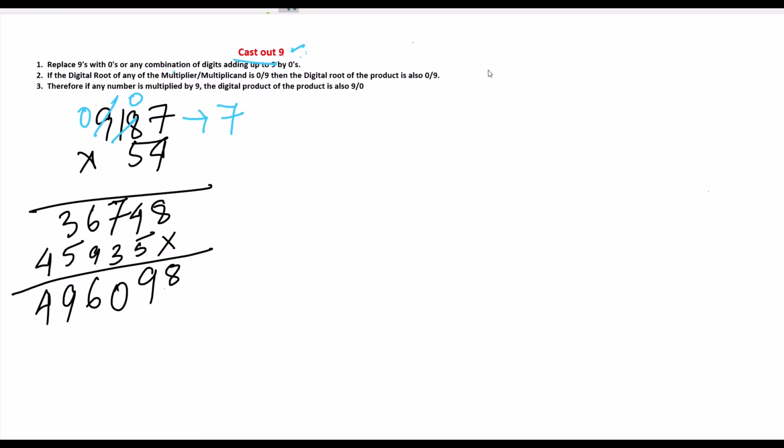So the reason is very simple. Whenever we add 9 to any number, the sum of the digits doesn't change, right? For example, let's take 26, right? So 26 plus 9 would be 35. Now see what happens here.